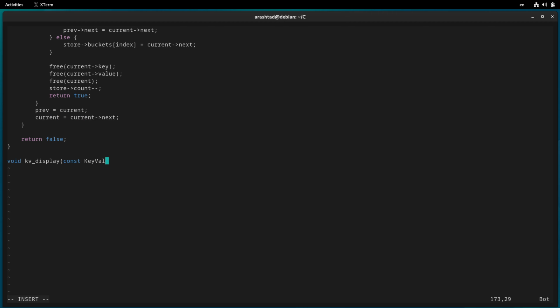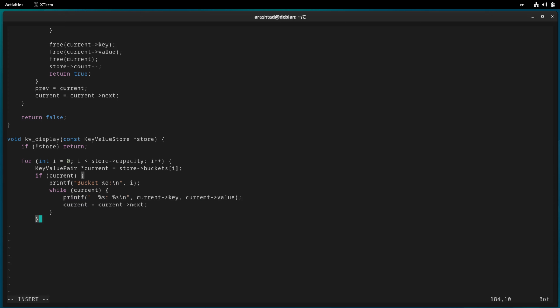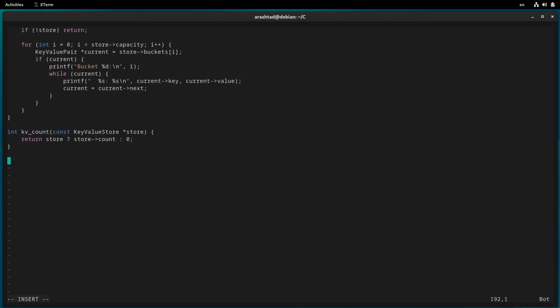Implement function to display all key value pairs in the store. Implement function to count total entries in the key value store. Implement function to properly destroy and clean up the store.